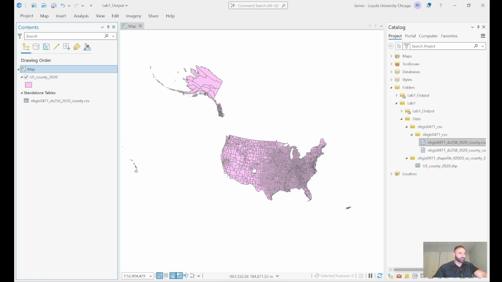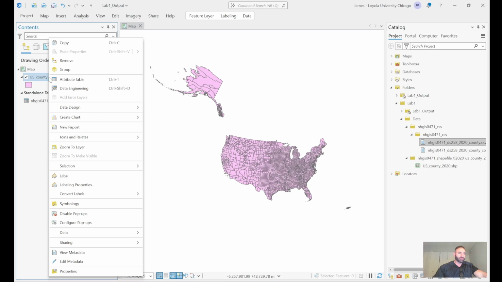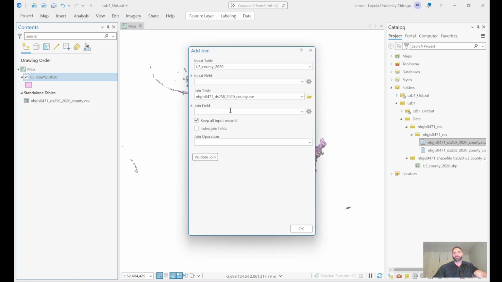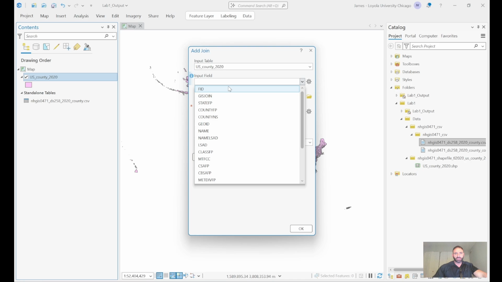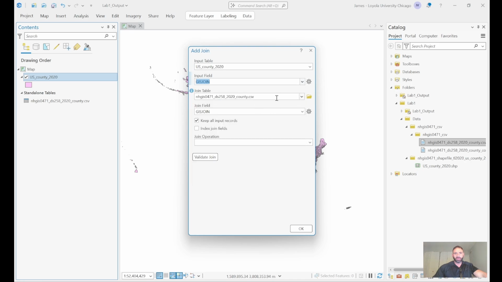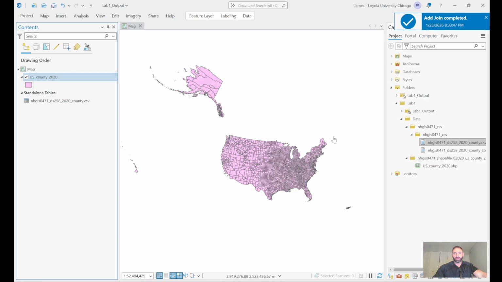Puerto Rico, Alaska didn't. So the first thing we're going to do, we're going to right click on that layer. We're going to go to, where is it? Joins and relates. We're going to add a join. This is pretty intuitive. This is going to show up already, right? This is the layer name, input field, GIS join, right? That's what we're doing, a join. This is already there, right? We don't have to change that. Simple. Add join completed. Okay.